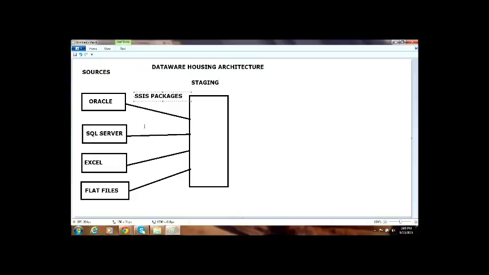Here we are going to perform ETL. ETL stands for extraction, transformation, and loading. So you're extracting the data from your database. You're extracting data from SQL Server, Excel files, and flat files. If your data source is an Oracle database or SQL Server database, something like a relational database, you're going to use SQL commands here.